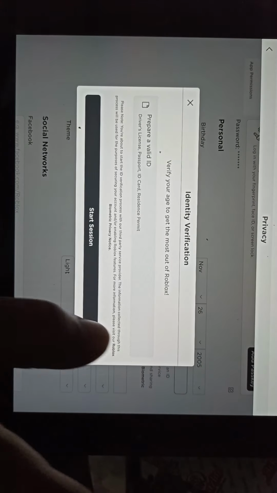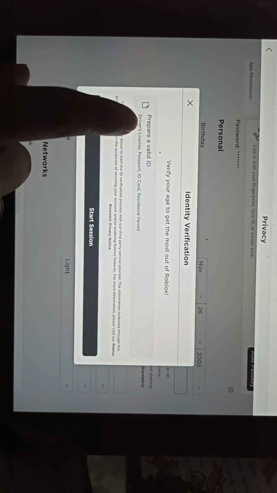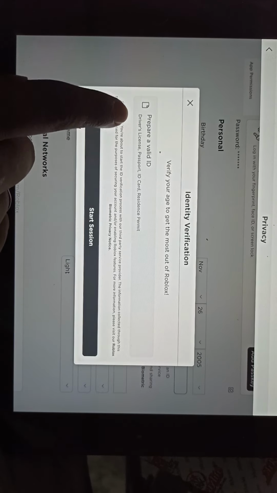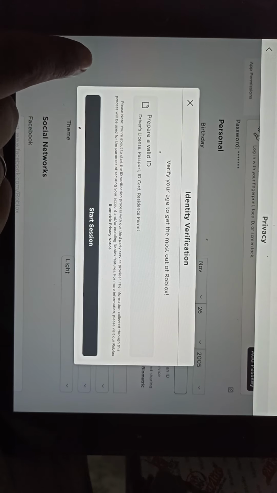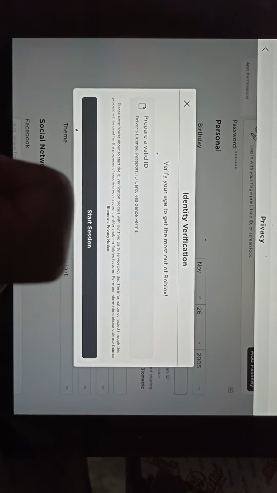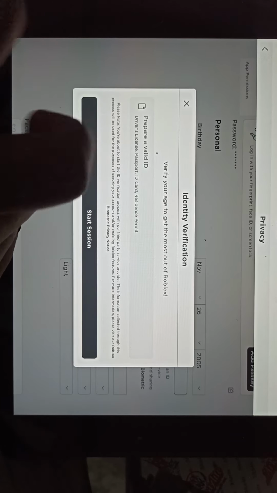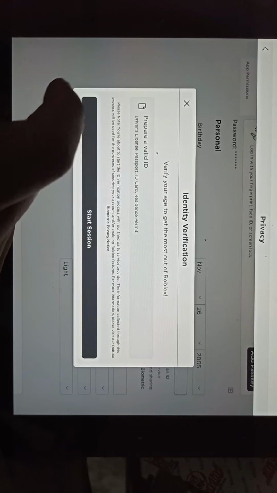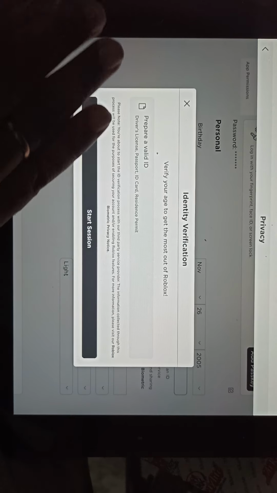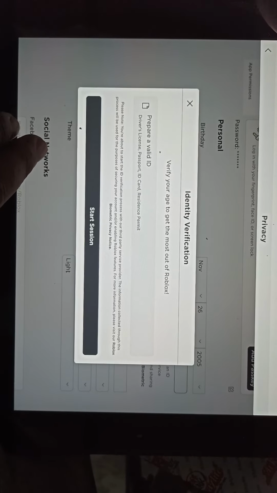So if you want to get voice chat, make sure you are 18 plus, and you must have any of the documents here, like a driving license, passport, ID card or resident permit, which has a photo of yours. After upload, it will ask you to upload the front and back side of your photo ID. After that, it will ask you to upload your selfie, and after the verification is done, you will get the microphone in the privacy. I'll show you, I already got it.